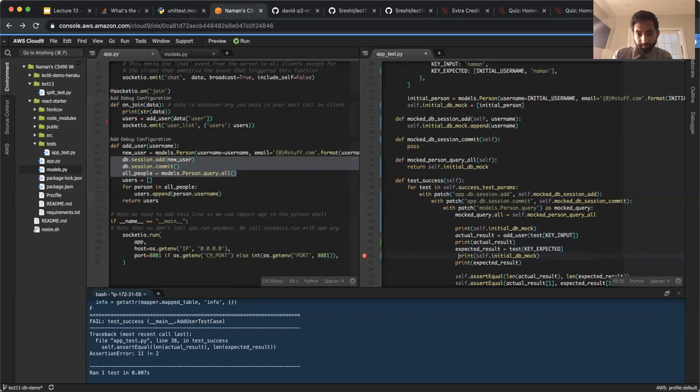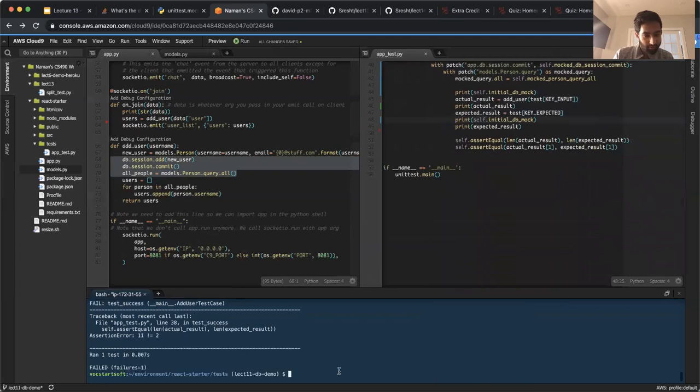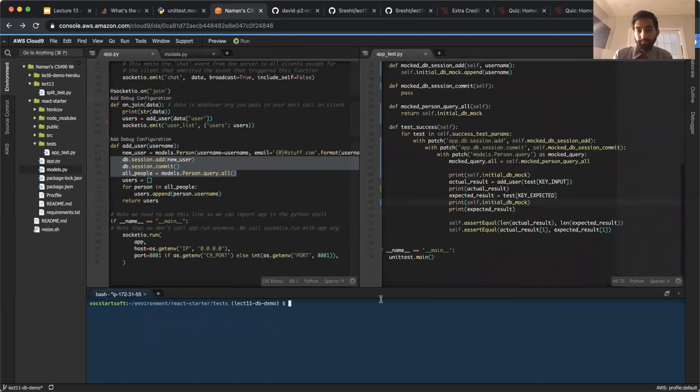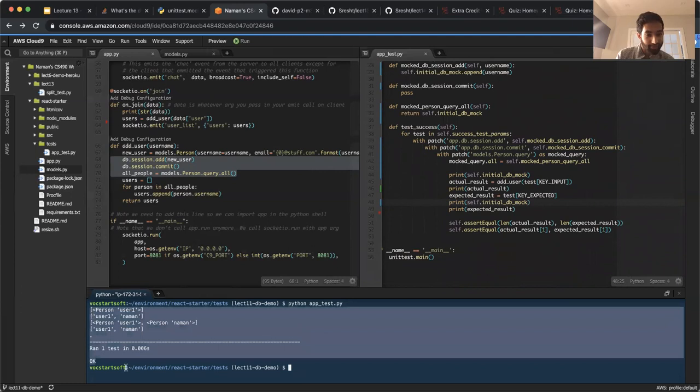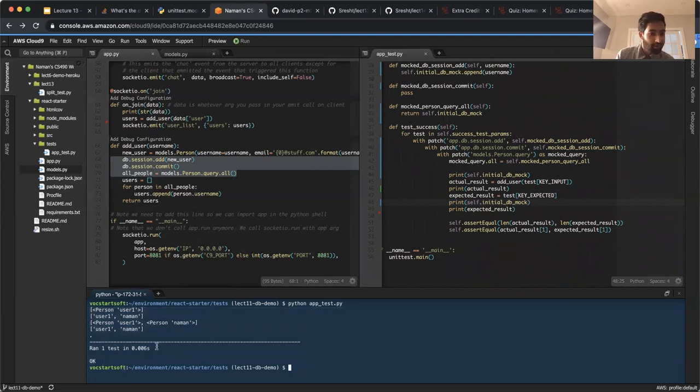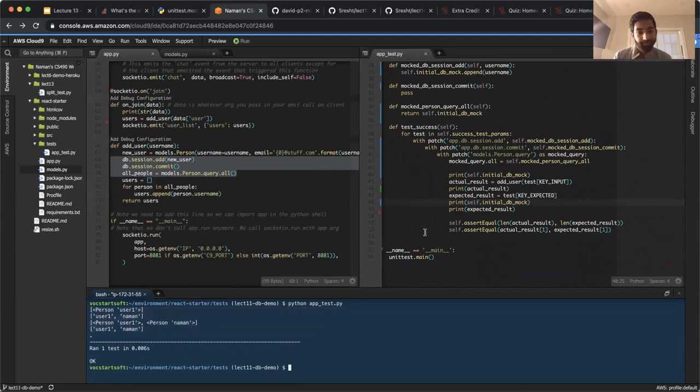I'm going to go down to my terminal and let's run python app.py, app-test.py. I'm so used to app.py. Okay, cool. So the test is actually showing that it ran successfully. We have this okay right here. Let's just dive in and see what we printed out so I can explain what happened as well.